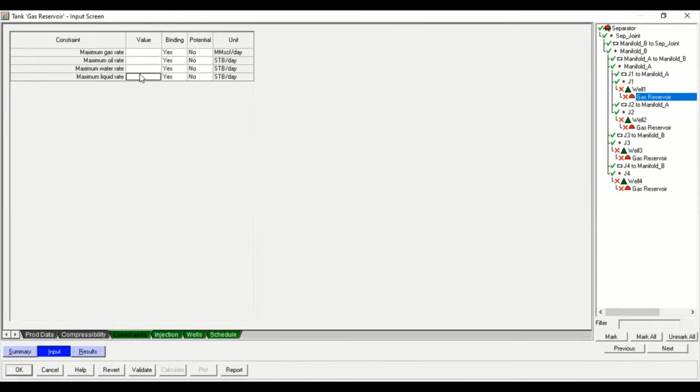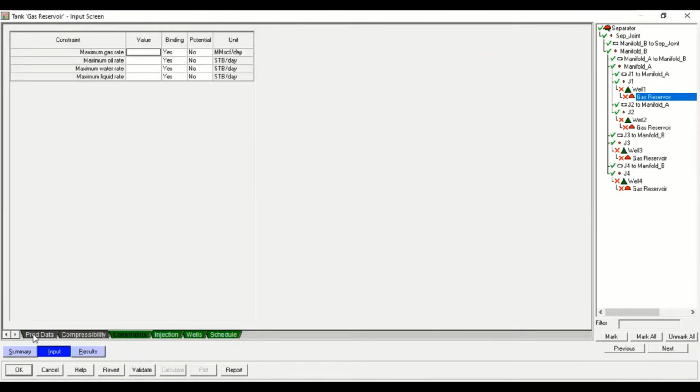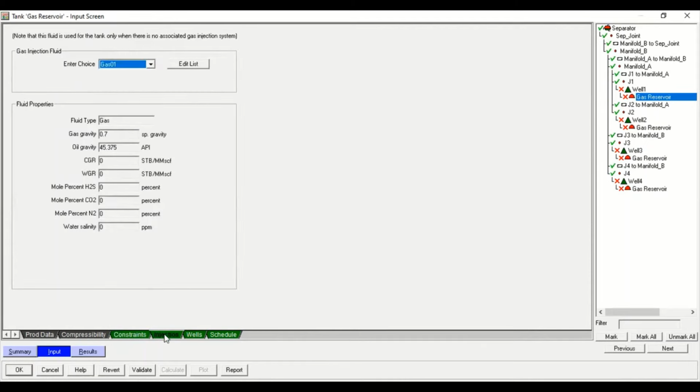We can leave them blank. Results, later on, we will have results after we run the model. Input again. As you can see, we don't have production data. From the MBAL model also, we don't have production data. Compressibility, constraints, injection, yeah, we can leave it as it is.